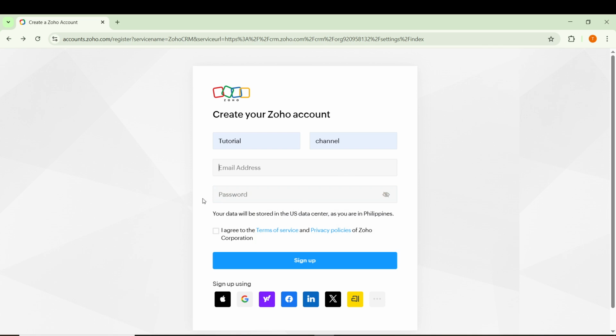Choose a password that is strong and unique. A good tip is to use a mix of uppercase and lowercase letters, numbers, and symbols, and avoid using common words or repeated patterns. Also, save it in a secure password manager so you do not lose access later.